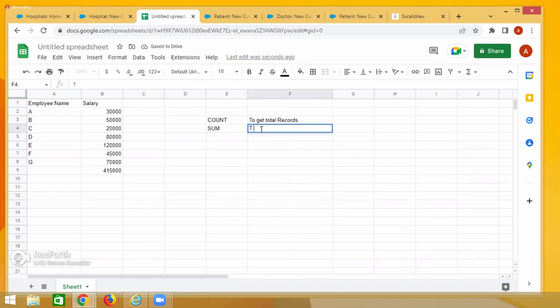The purpose of sum is to get the total sum of particular data. Right? Particular data. What is that? Salary data.